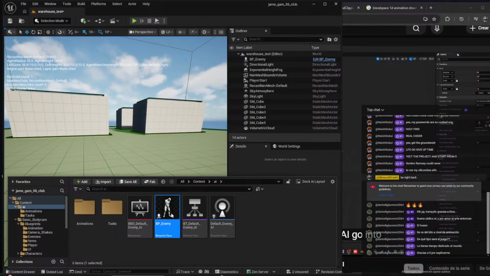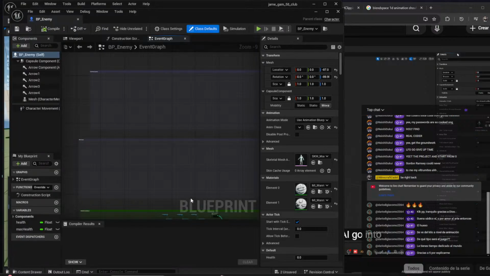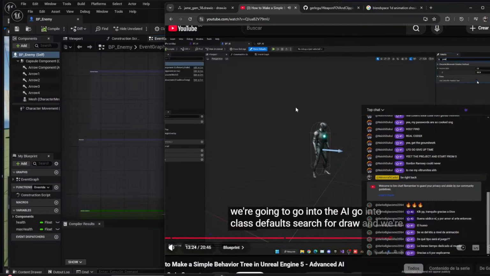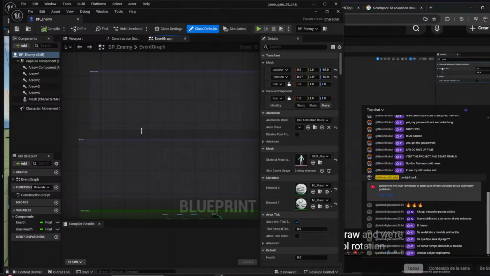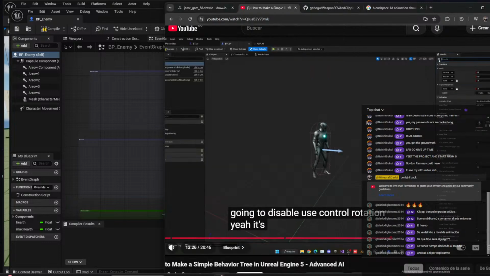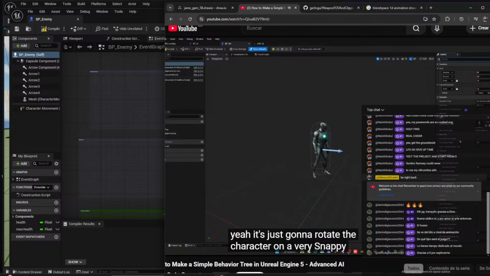Ok, es la primera parte en resolver ese movimiento que tenemos por ahora. Search for jaw, and we're going to disable use control rotation value. It's just going to rotate the character in a very snappy way.